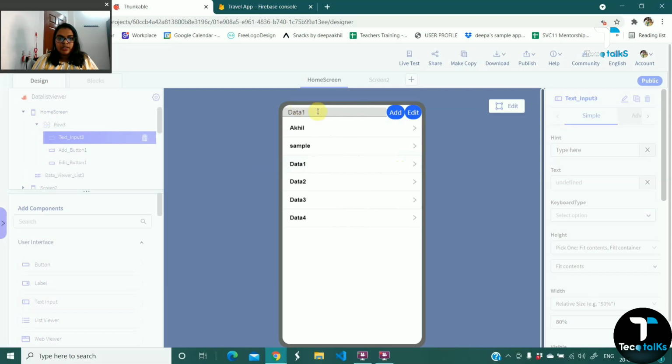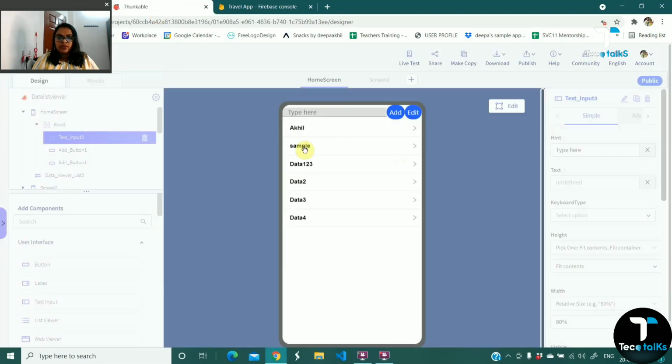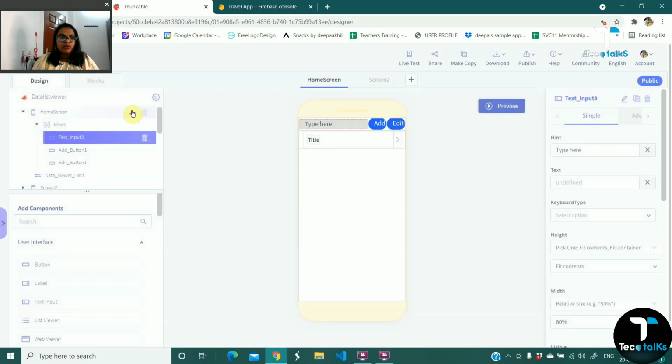We can see it's showing data one over here, the item which we have clicked. So I'm changing it from data 1 to 3 and clicking on this edit. It's been updated here, and let's check the Firebase. Yeah, here also it's been updated on the same index. So the next thing we are going to do is the delete operation. Whenever we are right swiping it, delete is over here. That is what we are going to do next.